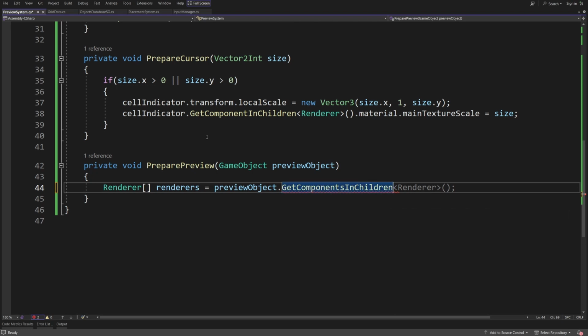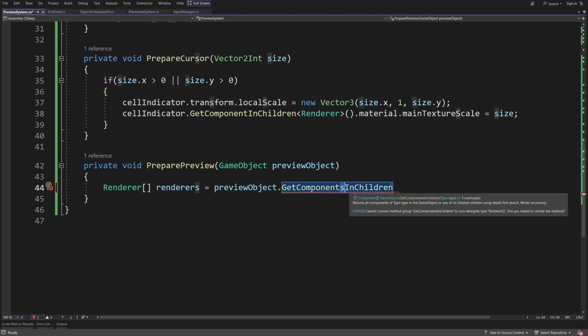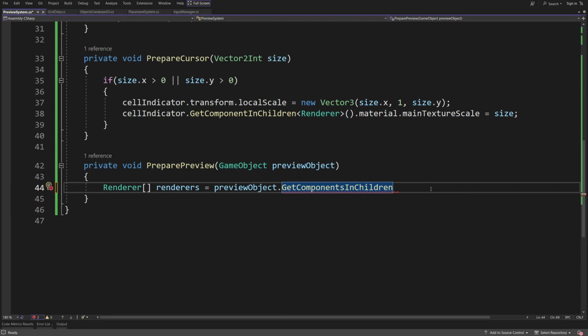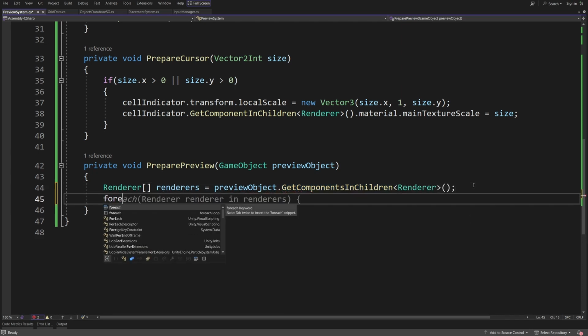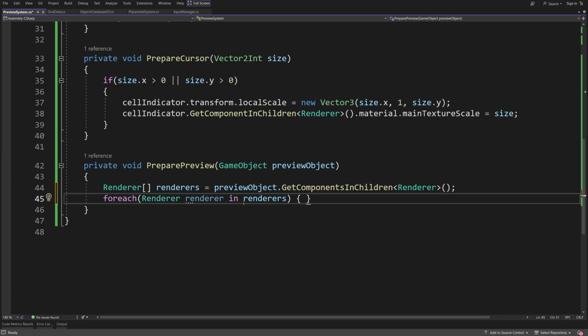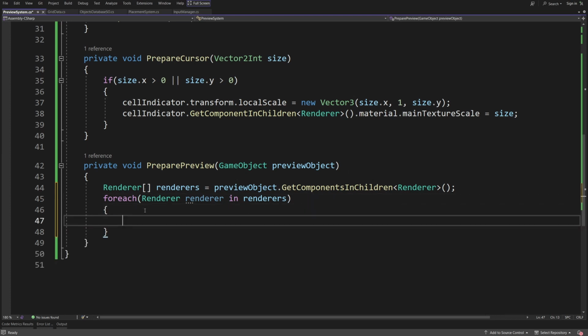in children, make sure that you type this S in the middle because this will get an array of components, and we are going to access render. We can loop for each, and we are going to loop for each render in our renders. And here we need to access the materials of each render. So we need to access materials. So material array materials equals, and we are going to access render.materials.